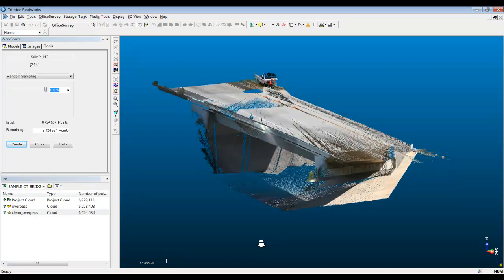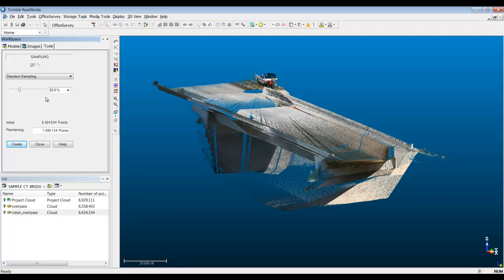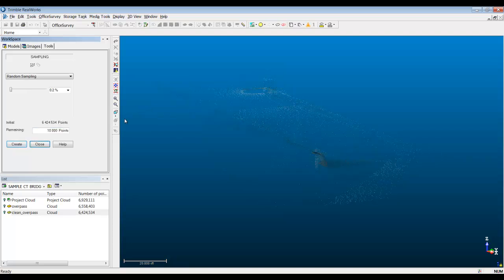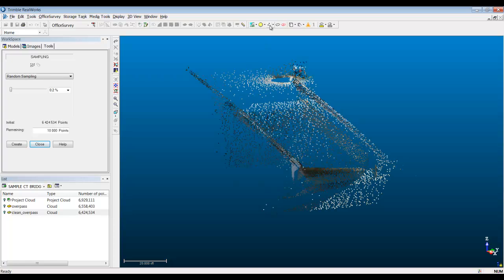We have the random sampling tool that allows us to simply select a percentage or a specific number of points to choose from within our point cloud in order to sample it down a little bit. I can either go by percentage, or in this case I'll choose to keep 10,000 points. I can also increase the size of my points in order to be able to visualize it a little bit more easily. I can go and create that sample and hit the F2 on my keyboard to rename it in the list view.